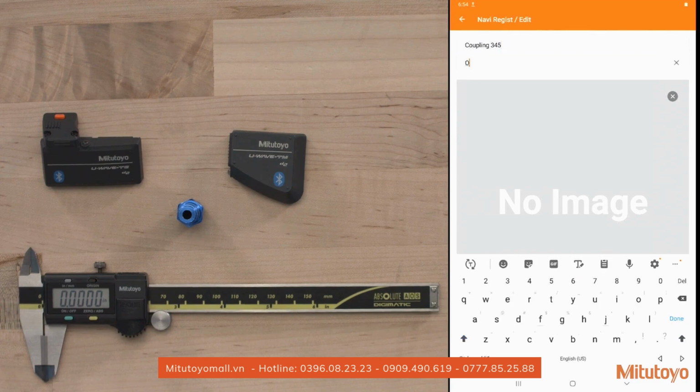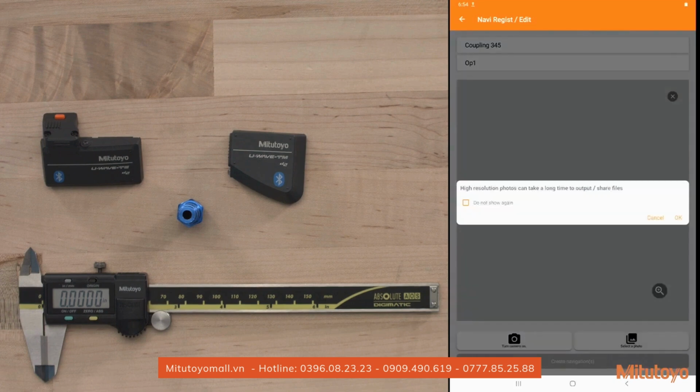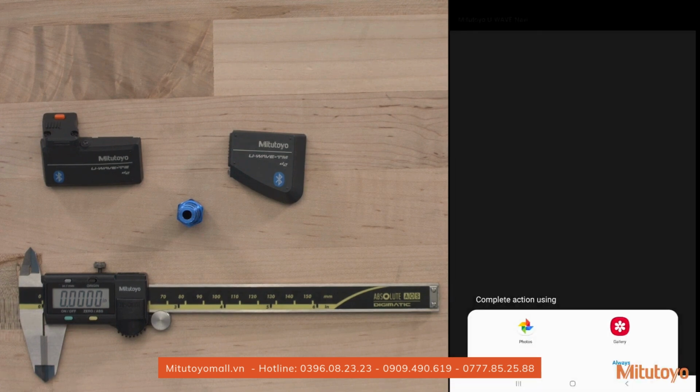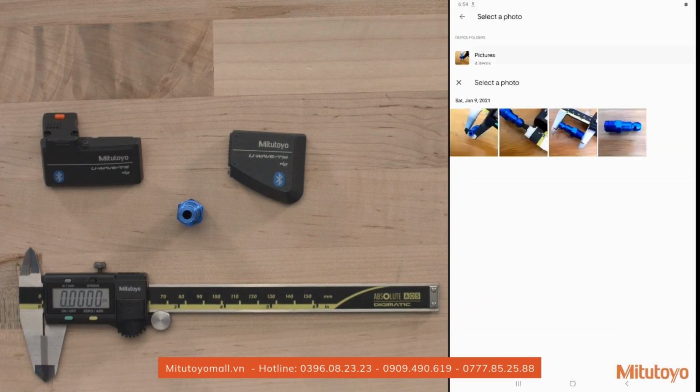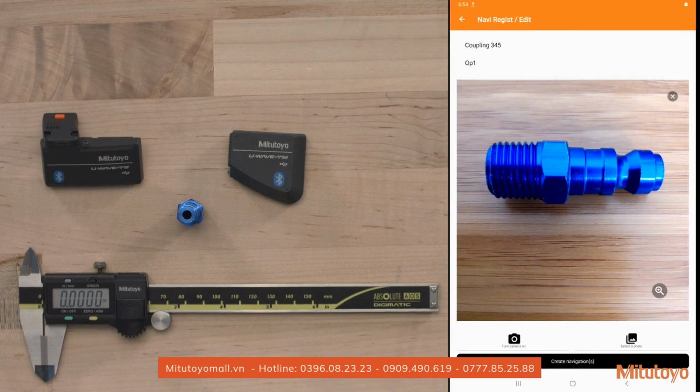And we can give a name to the measurement navigation. So this could be the operation that it's going to be on, if it's op 1, op 2, final operation, grinding operation, and so on. We can use the camera of our device to take a picture of our part, or we can select from a photo in our library. So I'll go ahead and just have a general picture, an overall picture of our part here. And now we're ready to create our navigation.